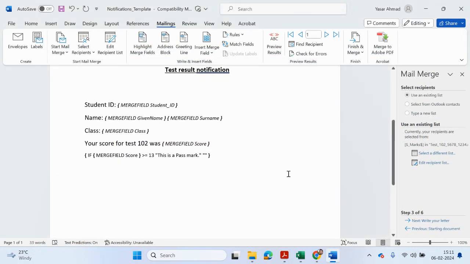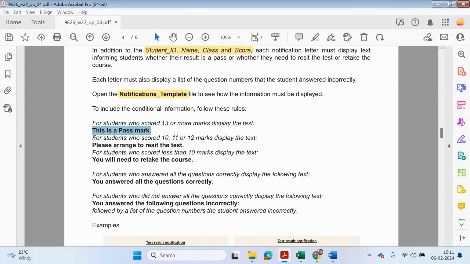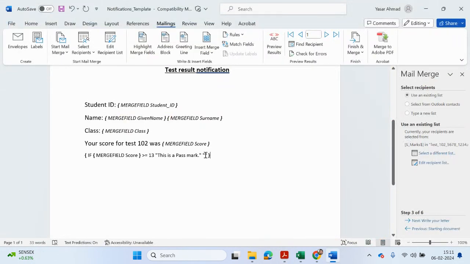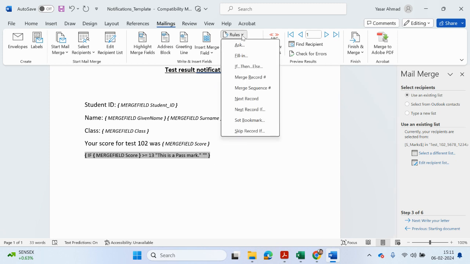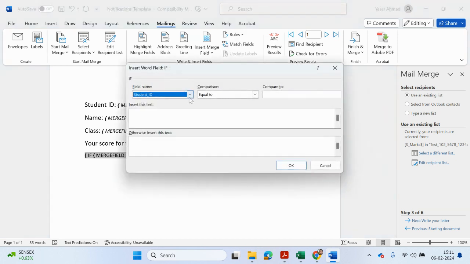Okay, done. We're not quite finished because we have another condition. And I'm going to leave this one. It's easier to write this one here. For students who scored less than 10, display, you will need to retake the course. So this is the next part. This is if it's false, but if it's not false, we're going to add another condition. So in these speech marks, click in between here. We're going to add another if statement.